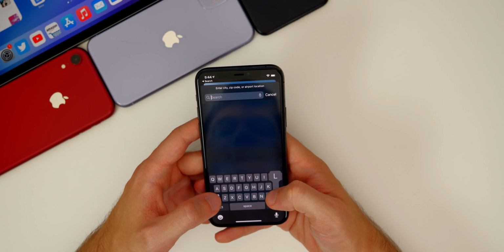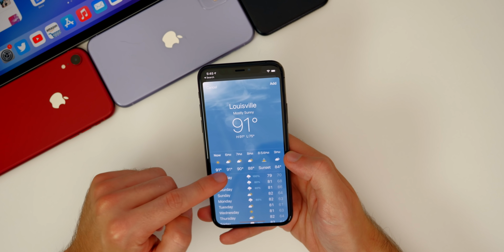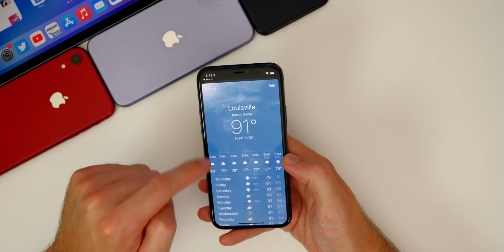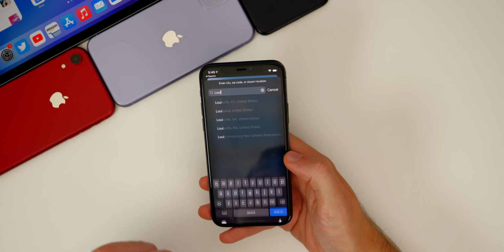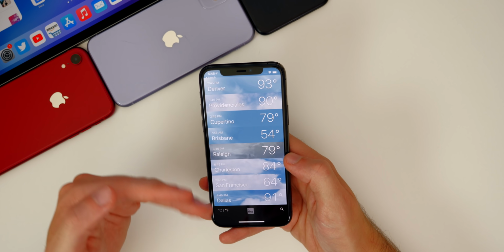without actually adding it to your weather list. So for example, if I just type in Louisville, Kentucky, as you can see right here, it shows me the weather for Louisville, Kentucky. And now I get the option to add it to my weather or just simply cancel. And if I tap on cancel or just simply swipe down, as you can see there, I saw the weather and it didn't add it to my list. So it doesn't get bogged down.